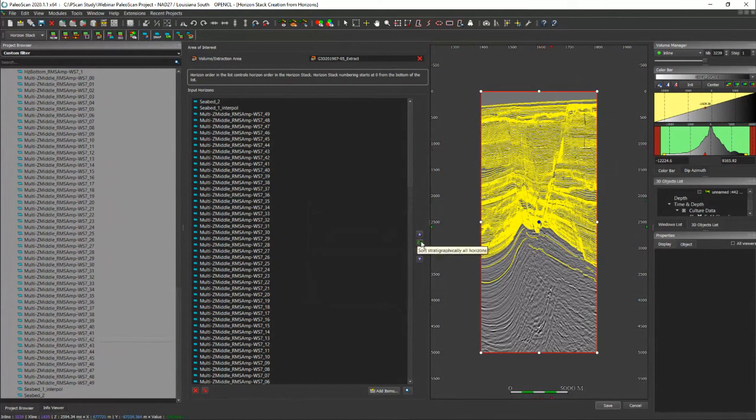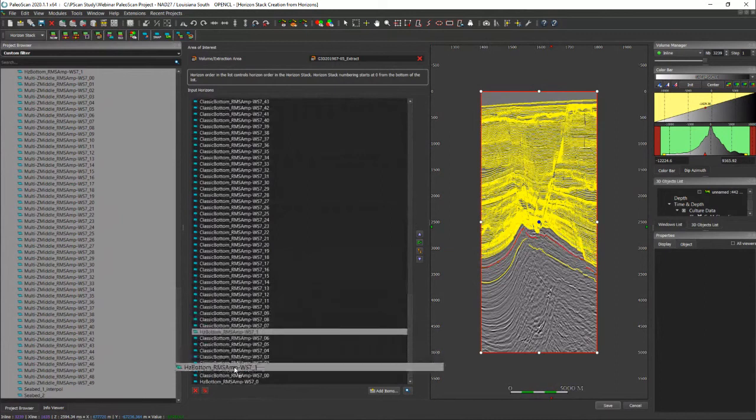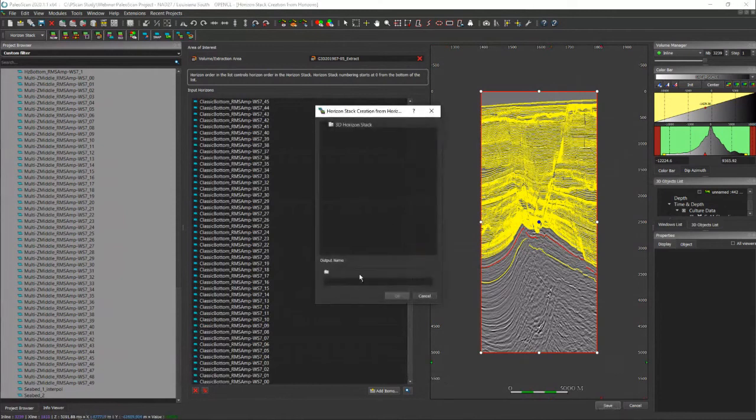So I'm just going to sort with this tiny Z option in green here. I'm going to sort vertically the horizons. So I'm clicking on this, PaleoScan is going to sort them out. And if you need to move manually some horizon in the list, you can still do this. See, I'm doing this. And then I'm going to save this one. So if I want to save this one, just save the horizon stack here.